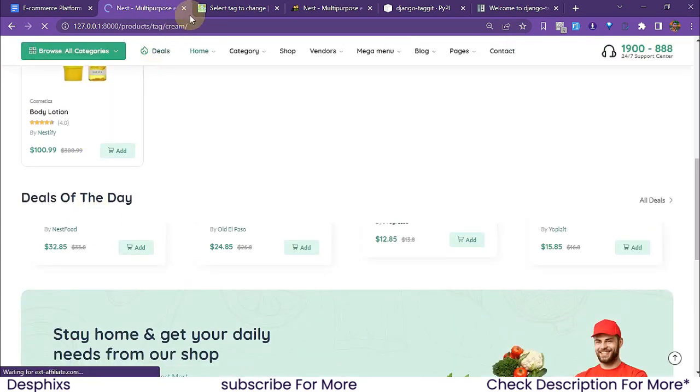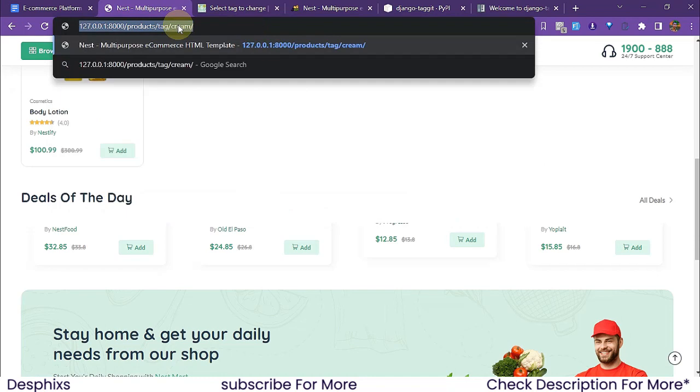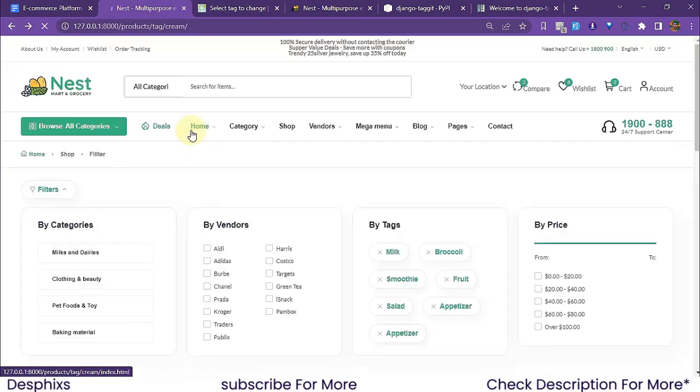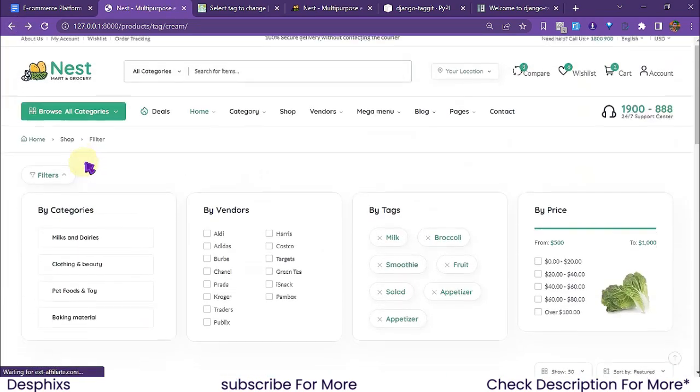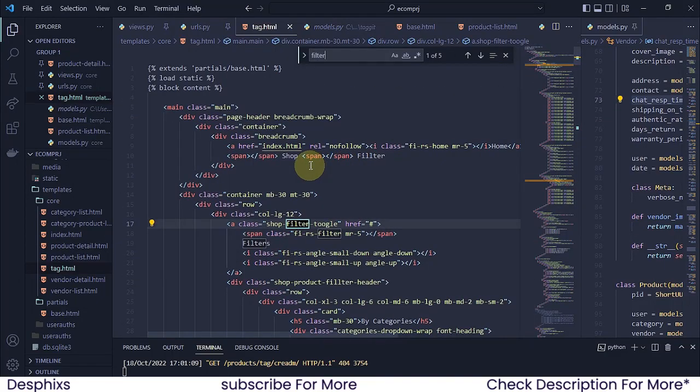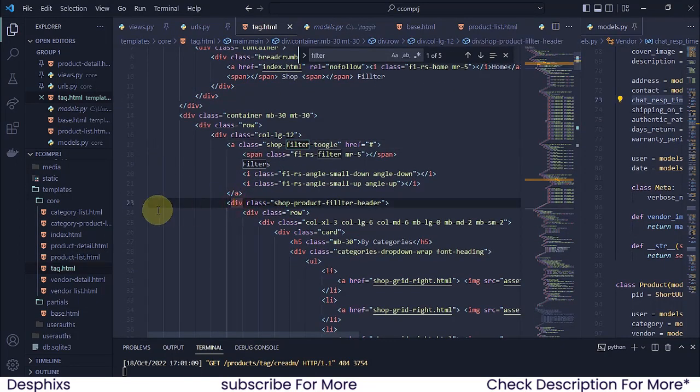There it is over here. But how about I pass in something that doesn't exist? So how about if I say something like this? Now what do you notice? No tag matches that given query. Okay, so that's it. Now let's go ahead and remove this filter. We don't need this filter for the tags. I'm just going to get over here and say filter. That's it. And this should be the filter.